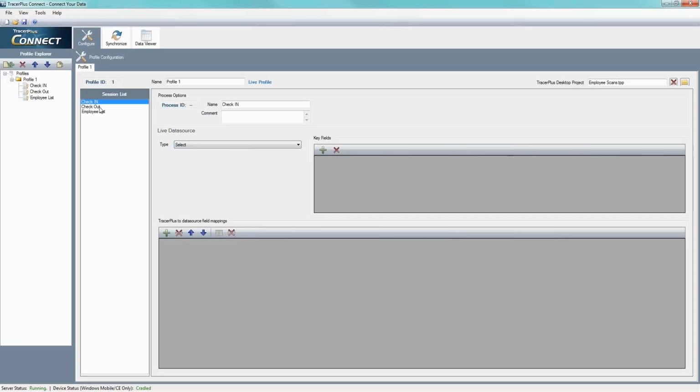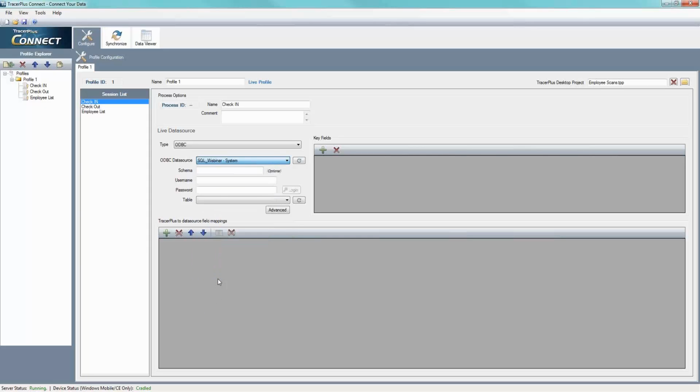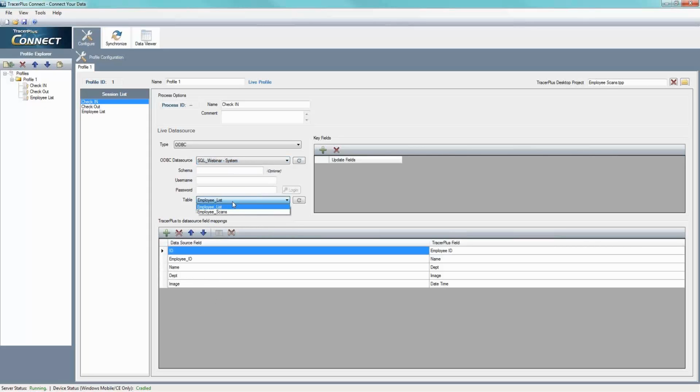First we're going to configure our check-in session. Our live data source is going to be ODBC since we're using SQL Server. Then we can select the ODBC data source that we just created. That's our SQL_webinar. Once we do that, you'll see the available tables within that particular database. Keep in mind, if this database also had views or stored procedures, you would also see those appear in this table list.